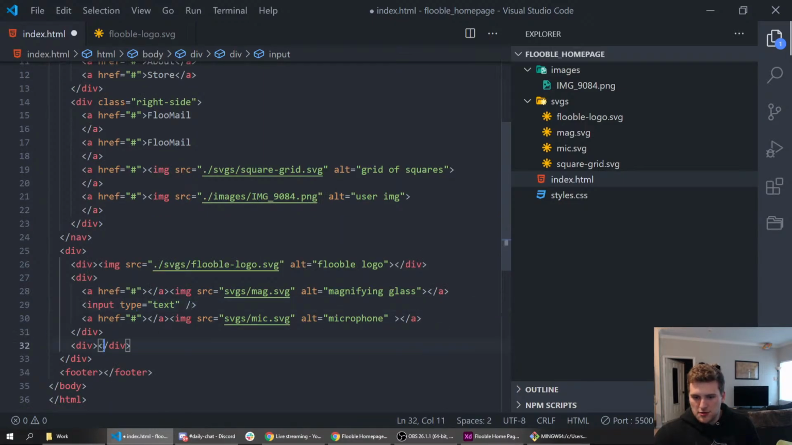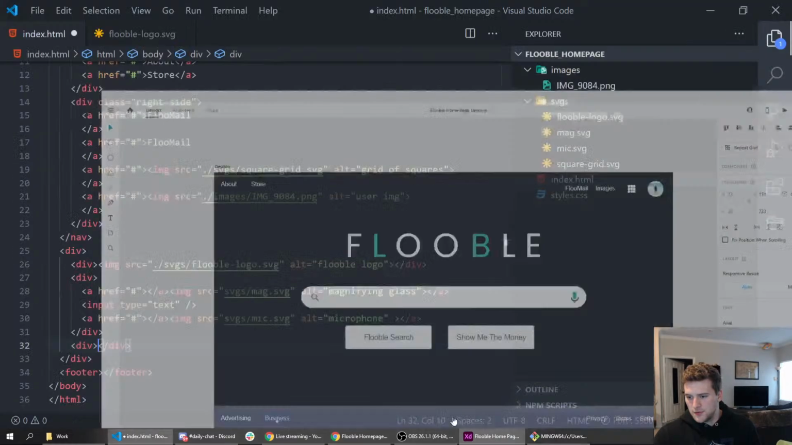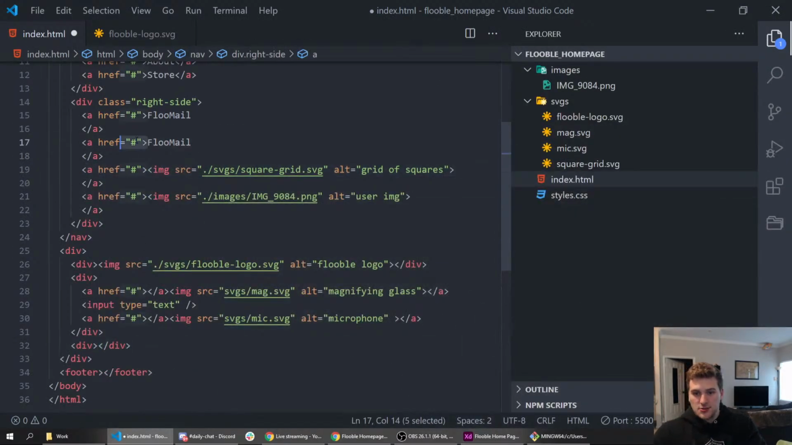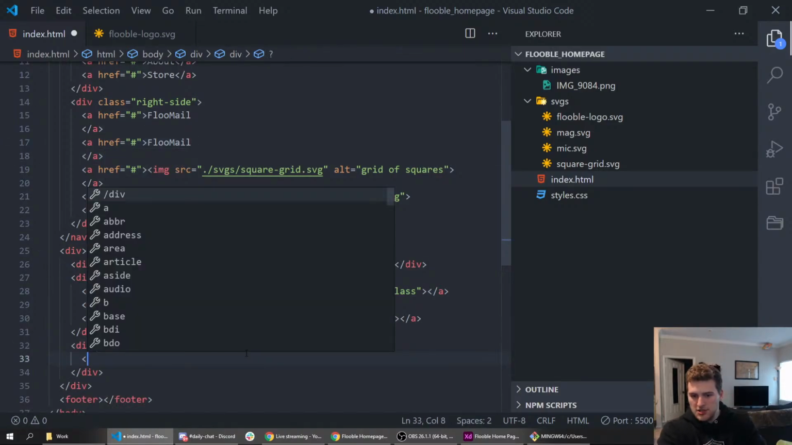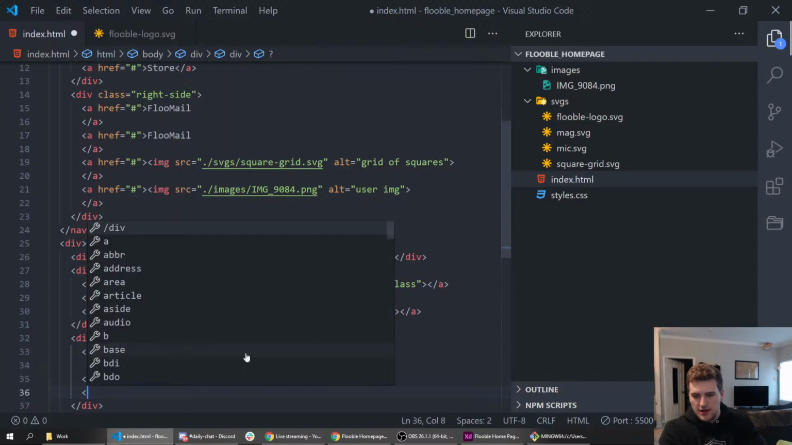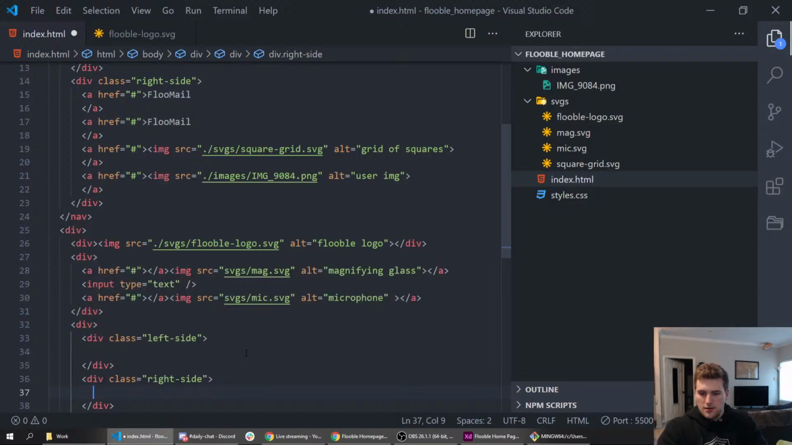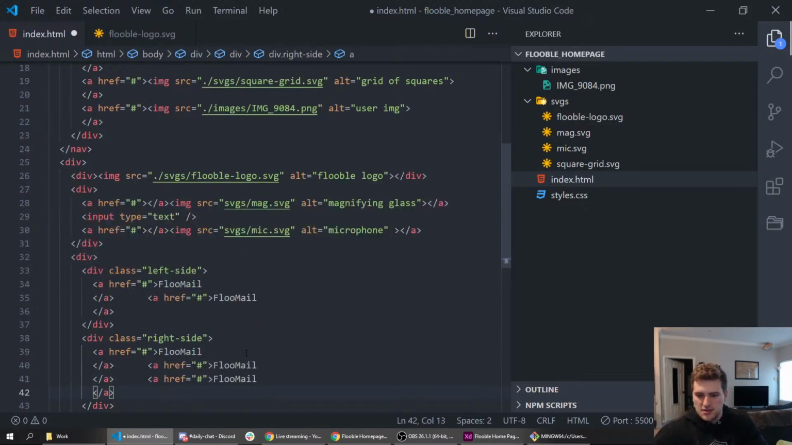All right, so we've got those. So now we just need the footer. So the footer is going to be advertising, business, privacy, terms, and settings. So 1, 2, 3, 4, 5. We need 5 anchor tags. We'll just copy this and put this here. And then again, we need div class left side, because these will probably have the same settings. And then we need another div class right side, because those will probably have the same settings as the nav. And then we need 2 there, and then 3 on the right.